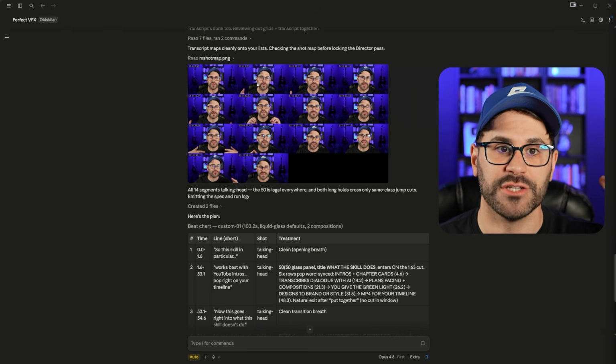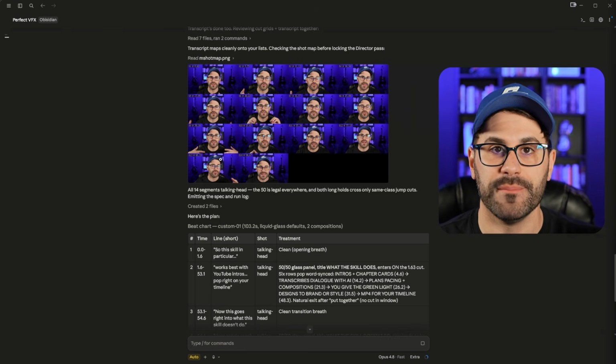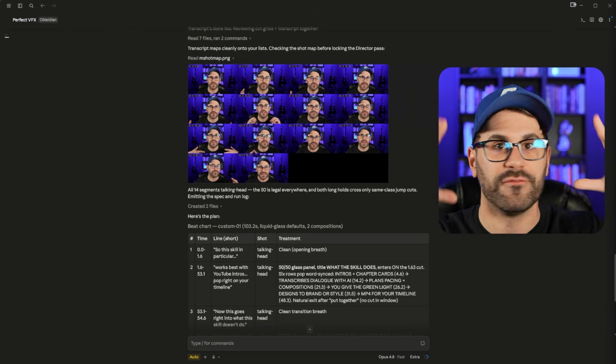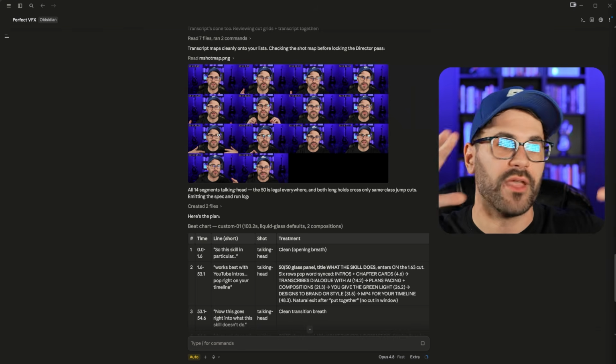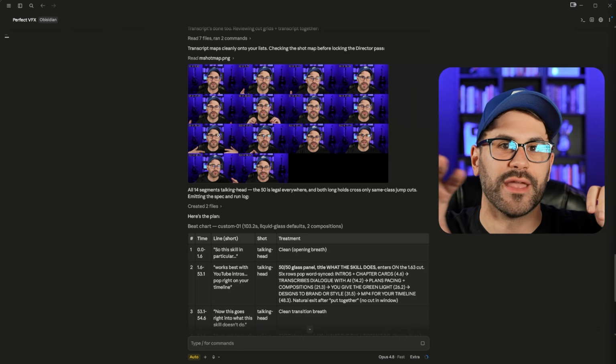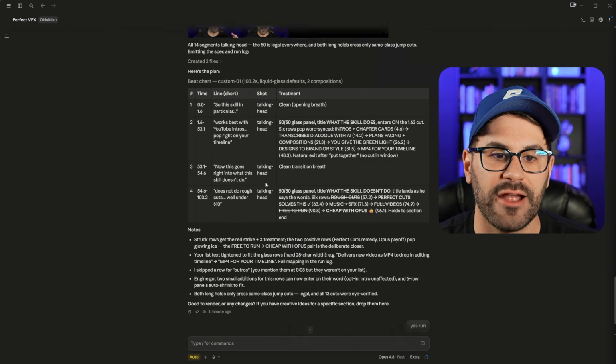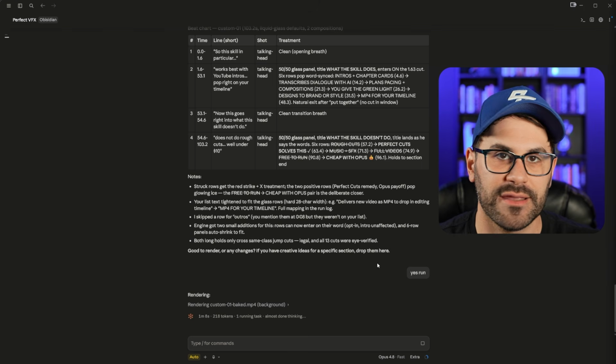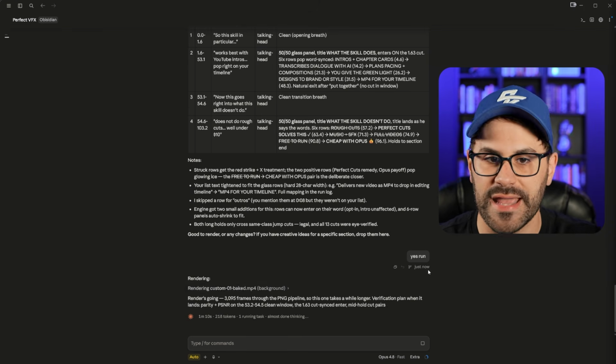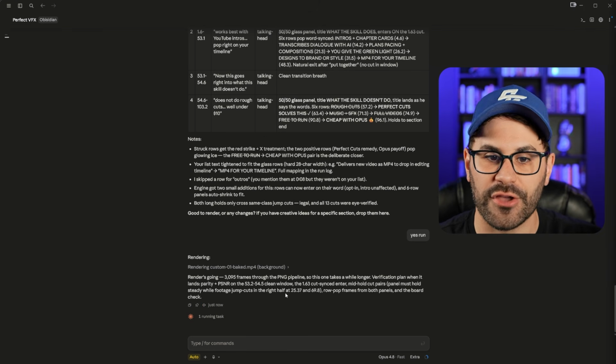So this skill actually reads the frames of the video to make sure that the graphics are not going to fall on my face, or if we do a 50-50 split, it's not going to do it with me while I'm sharing my screen like this. And still, it's giving me the entire game plan, and then it's asking me if we should run it. I said yes, run it. So the render's going right now.